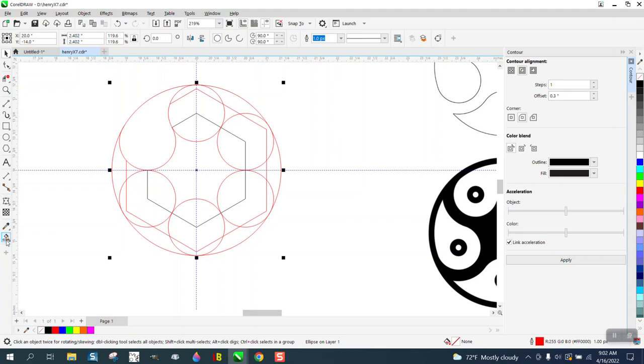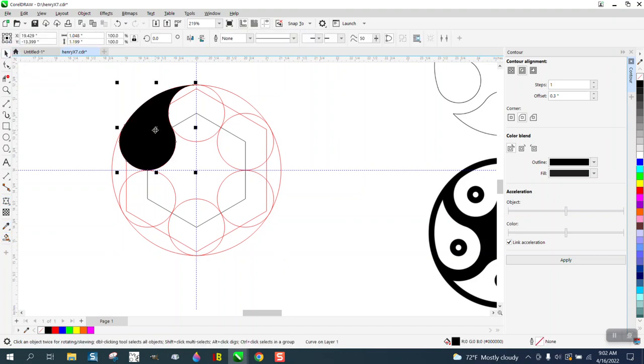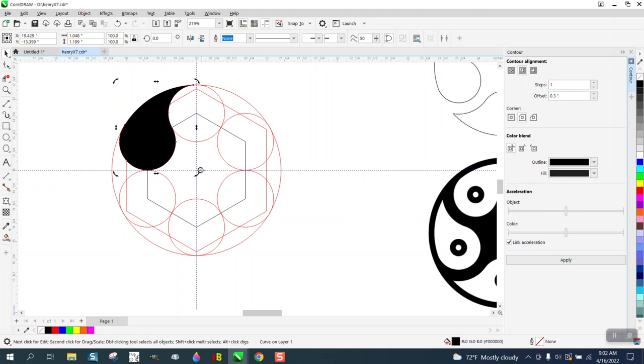So now what we can do is take the smart fill tool and fill that in. Double click on the rotation to put it in the center. It doesn't look like it is, and it's not. Sometimes it works, sometimes it doesn't. That's pretty good. Now we're going to Control D and make a duplicate of that, and we're going to rotate it 72 degrees.